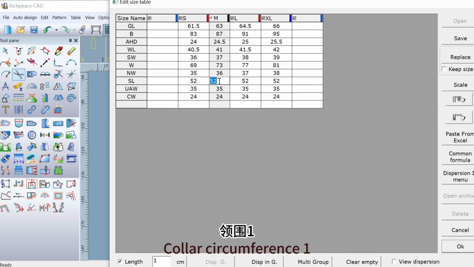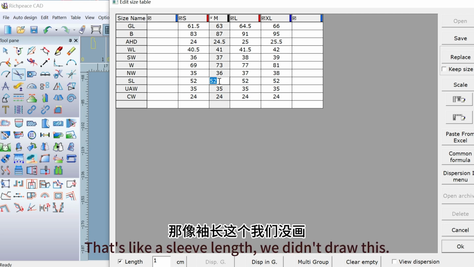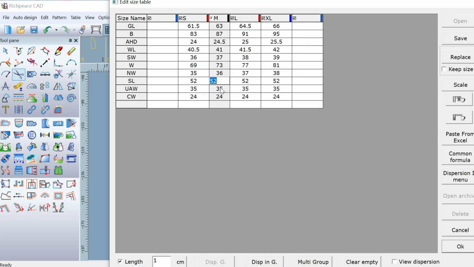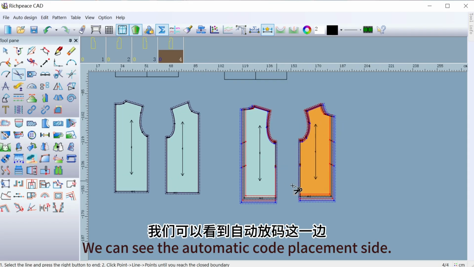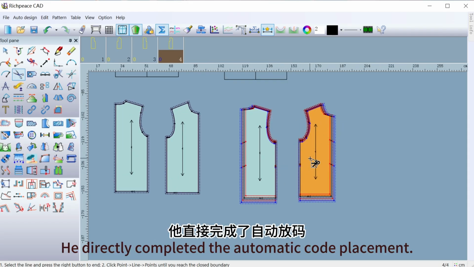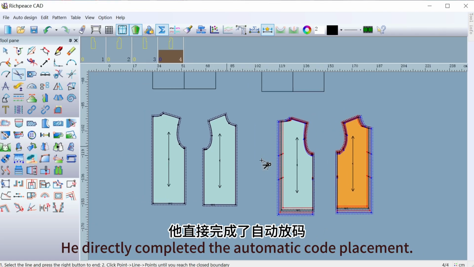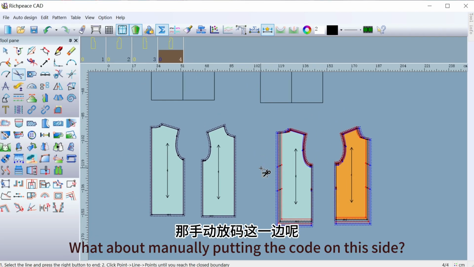Collar circumference 1. That's like a sleeve length. We didn't draw this, so we won't set it up. Click OK. We can see the automatic code placement side. It directly completed the automatic code placement. What about manually placing the code on this side?